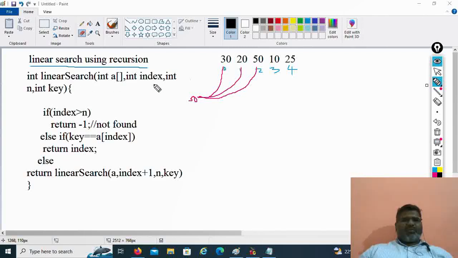Here it will take 4 parameters. The first parameter is an array, the second parameter is the index, the third parameter is the size of the array, and the last parameter is the key, the element we want to search. If index is greater than n, where index is initially 0 and n represents the number of elements, it means the process has been completed till the end of the list, so -1 will be returned.